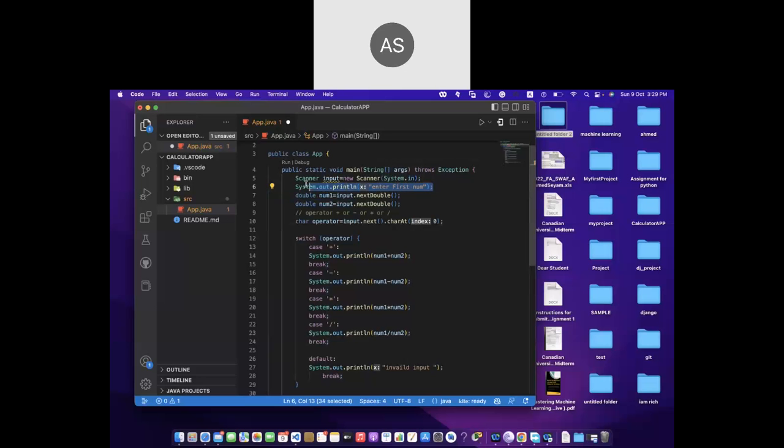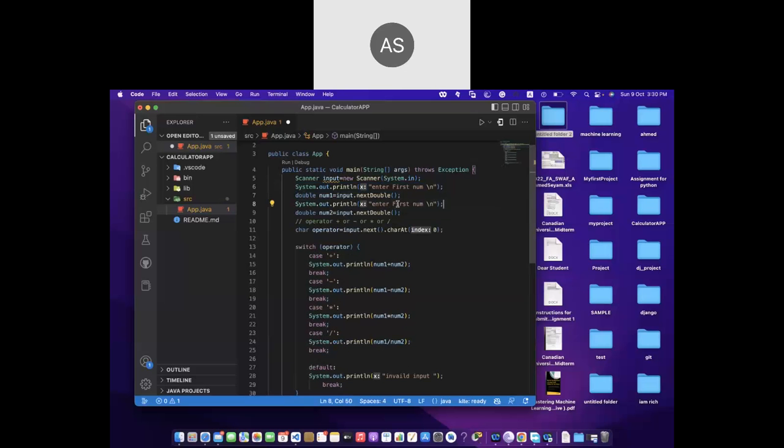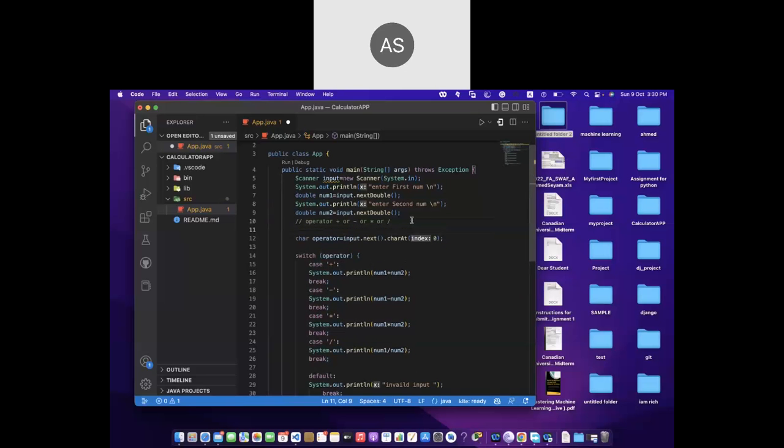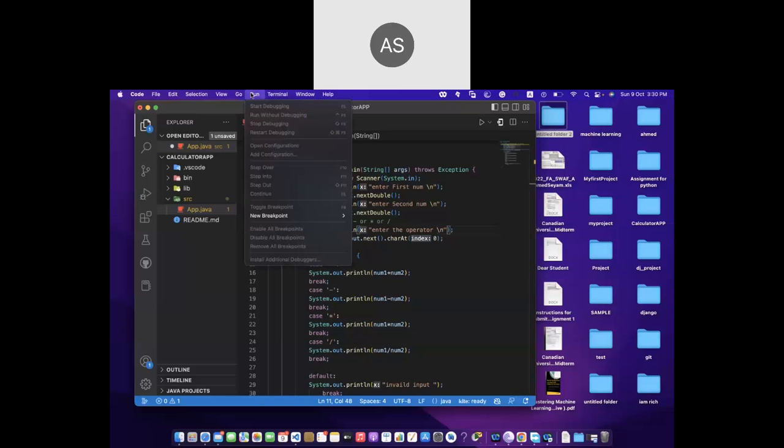And we may make sure to use slash n for a new line, and for the second we can apply second number. Don't focus on this, it's a placeholder. It's not our code, it's like a comment. For the next one, we need to ask him to enter the operator. So let's run our program.